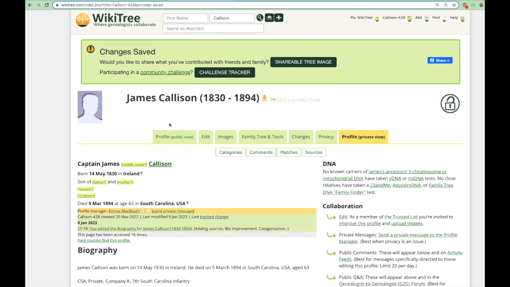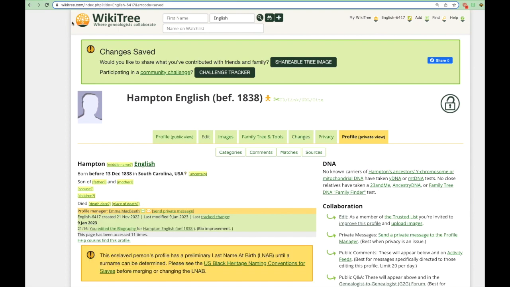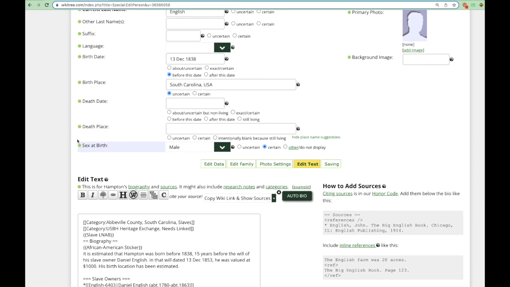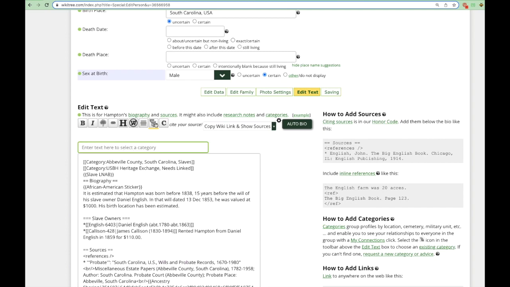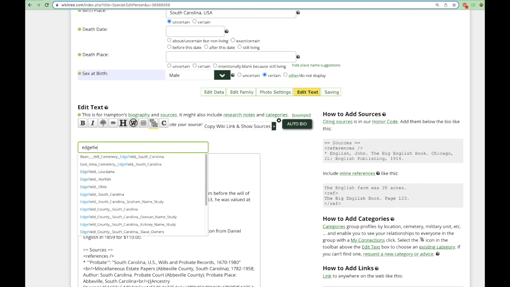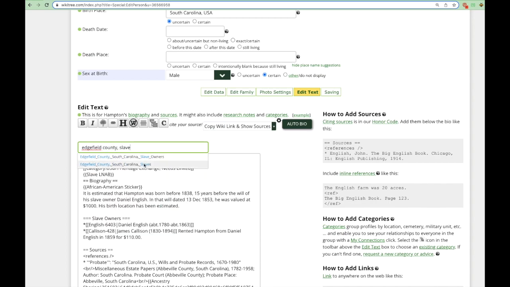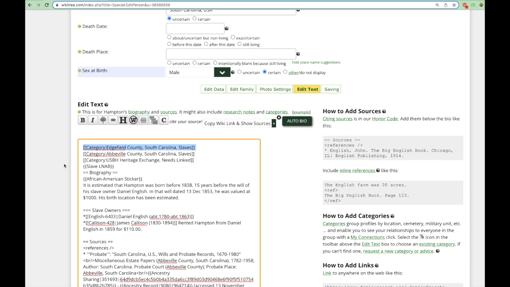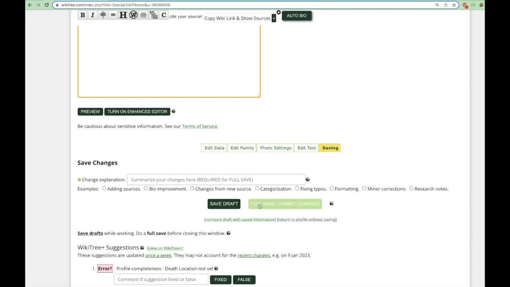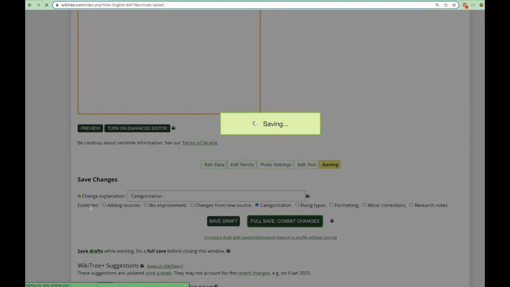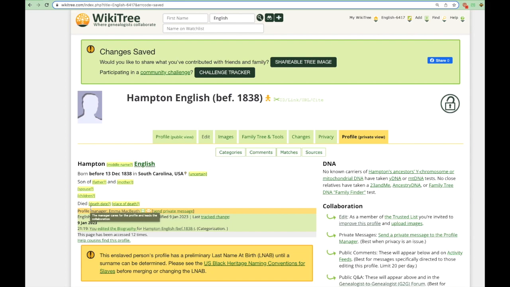Now, because we just discovered that Hampton was also in an enslavement relationship in Edgefield County as well as Abbeville County, we need to go back to Hampton's profile, and we're going to add a second category, this one for Edgefield County, click that. It puts it right there in the profile. And we're going to click categorization and save. It's important to make sure we have a category for every county that the slave owner or the people who were enslaved lived or worked in.